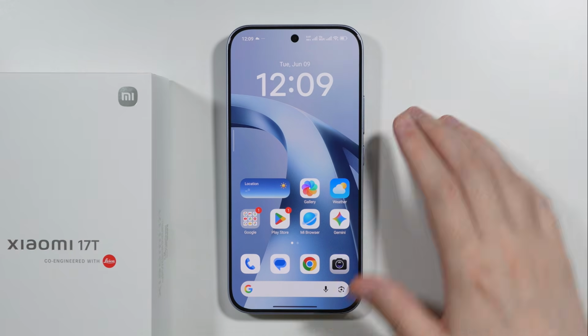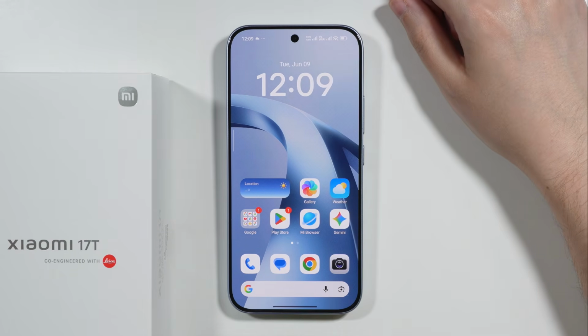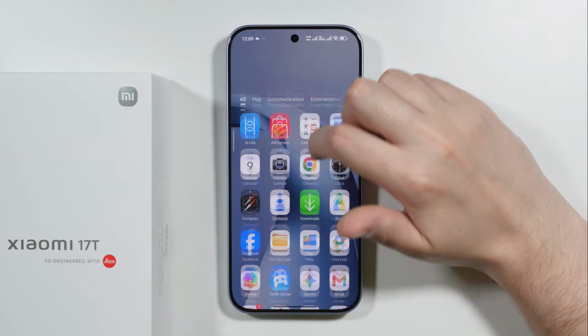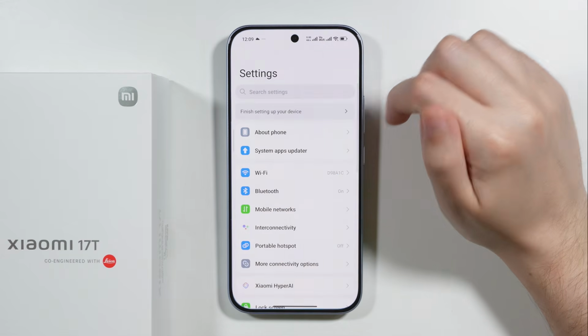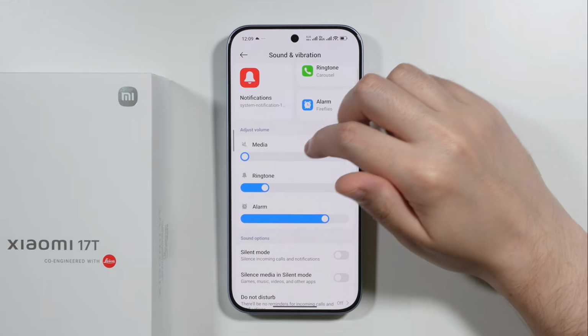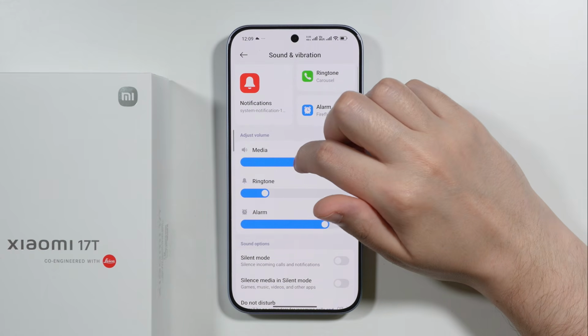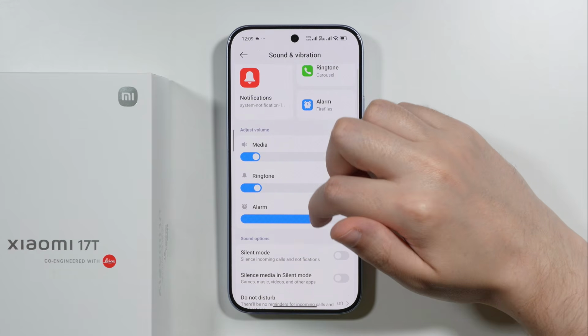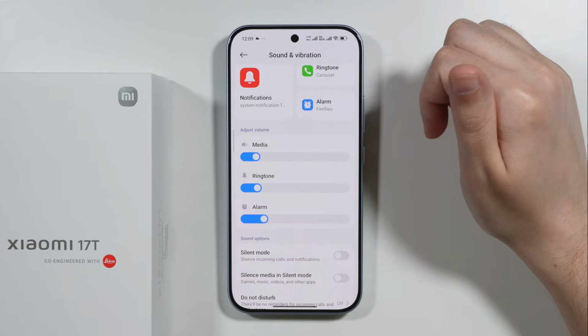If you want to change volume on the Xiaomi 17T or 17T Pro, we have a couple of ways that allow you to do so. You can, for example, open settings on your phone, and then we're gonna scroll down a little bit and go to sound and vibration. In here, you should be able to find 3 sliders. You can adjust the media loudness, the ringtone volume, and the alarm volume in here.